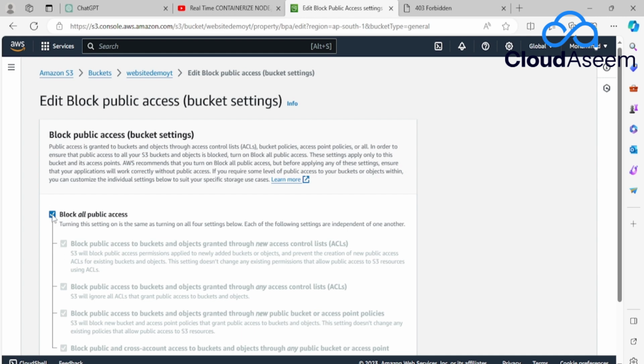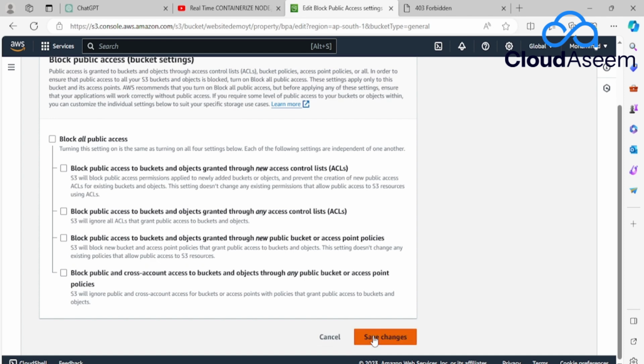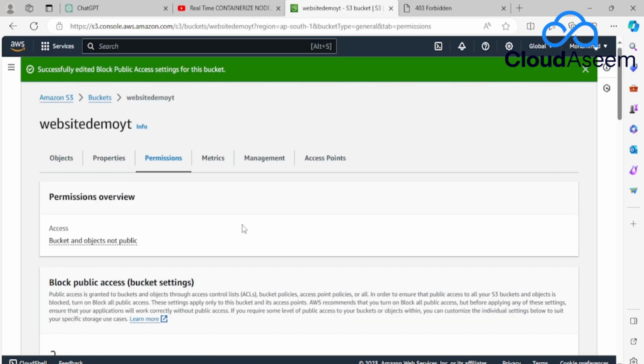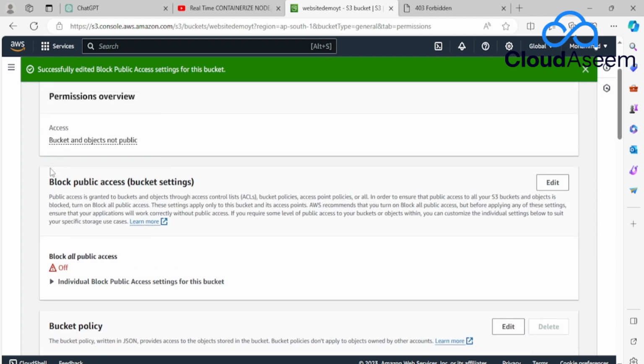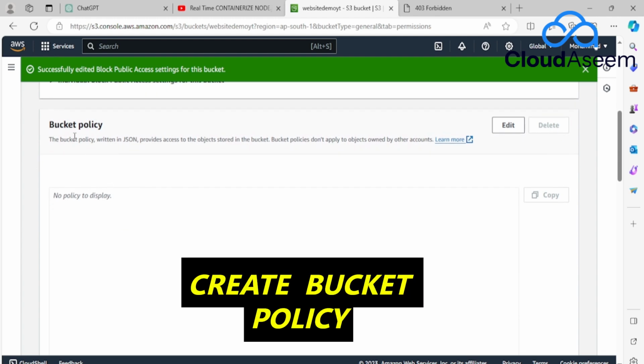Then I'm going to uncheck this option, stating that please make my bucket public access, right? It can be accessed publicly. So it's prompting me to confirm that. I'm going to type confirm over here, and I'll click on confirm. Then the changes will be applied. It's saying successfully edited block public access settings for this bucket, right?